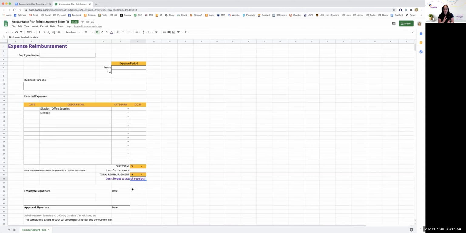So that is what the IRS needs, because if, let's say, you go to Staples, they don't know whether you bought candy there or you bought office supplies, and each are treated differently. So make sure that you are properly recording things and categorizing them.